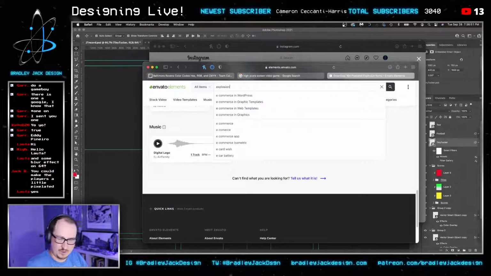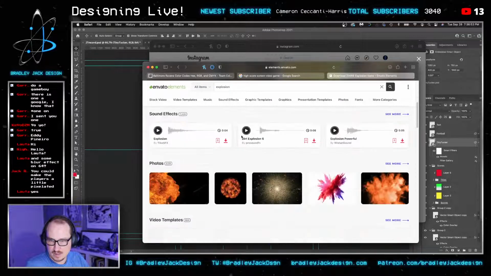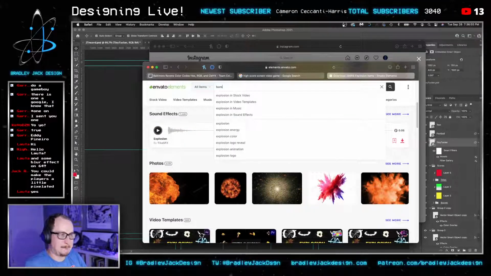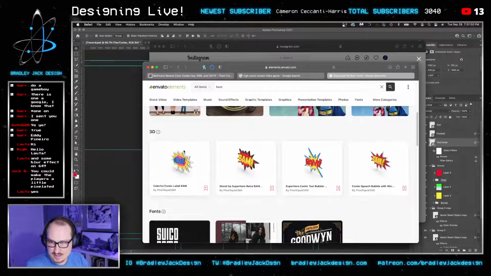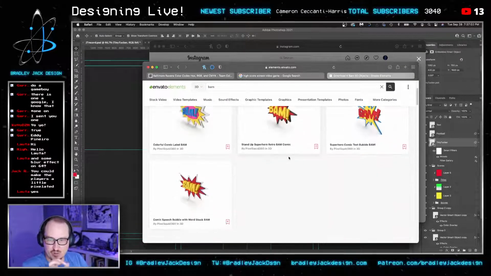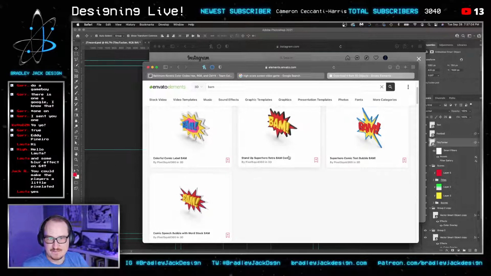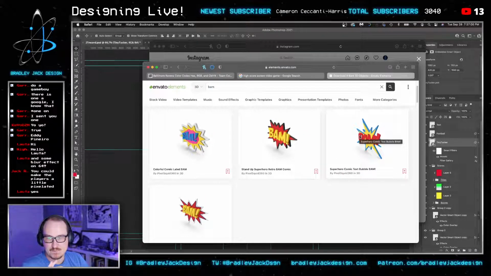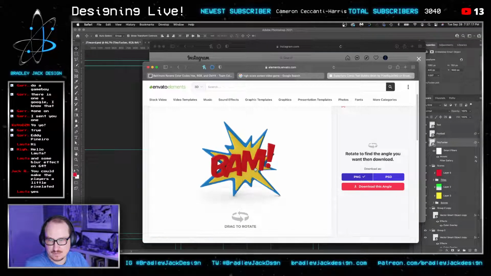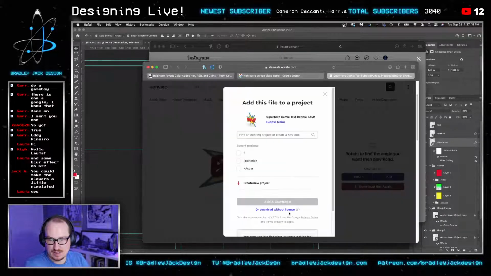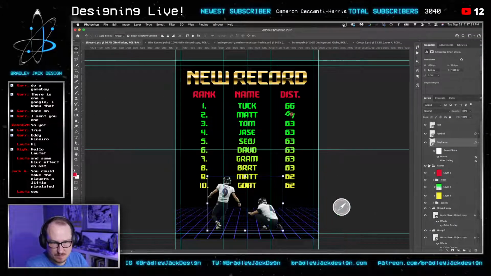And just type in explosion. I really want to search like BAM. I want a very cheesy BAM like this in 3D, but I don't want it to actually be that. Or do I? Let's take a look, actually. Let me try something. Download, blah, blah, blah.